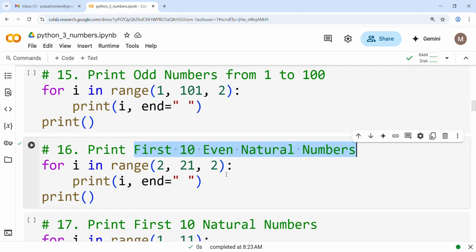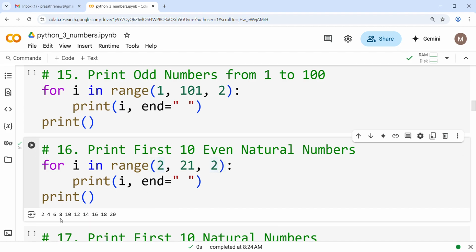So such that we need the output, for this case we are using 2, 21, 2. 21 means up to 20 we need. First 10 even numbers: the range goes up to 20, so here I am putting 21. Starting value 2, step size is 2. Now I'm running, see 2, 4, 6, 8, 10. Understand? Okay.